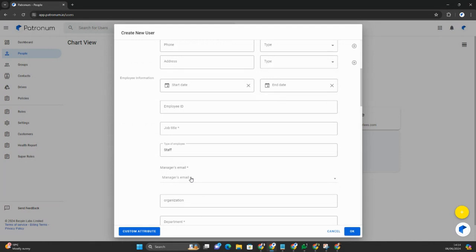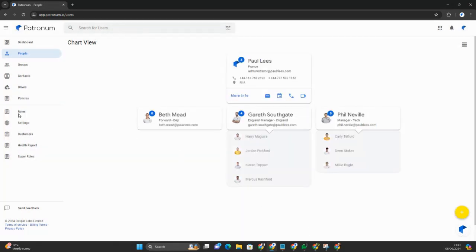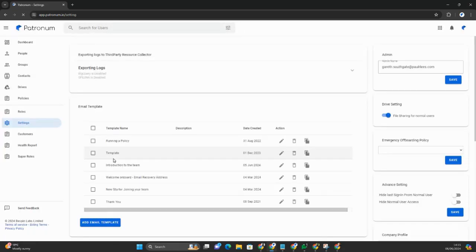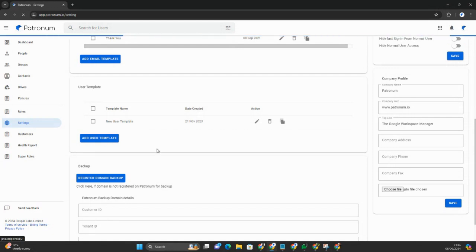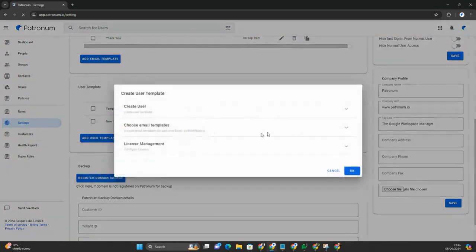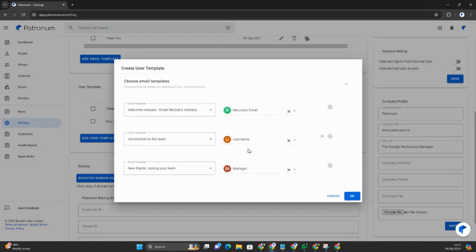And I can then go ahead and create the account, and that will then create an account in the Google environment. Now, if I just jump back to the template again, we can also see that with the template, we've also got the email templates that this particular user creation template will automatically send.